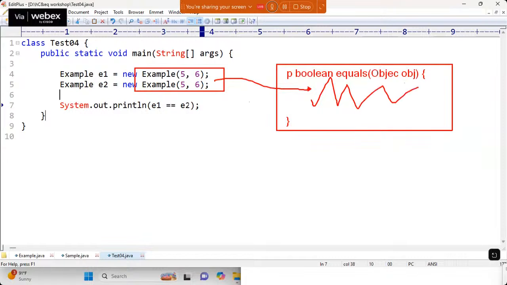That means some logic must be there in the background. Who developed this logic? For your Example class, who has to develop the logic? You have to develop the logic. How can Sun Microsystems write the logic for you? How does Sun Microsystems know how you want to decide whether two Example class objects, X is same or Y is same? How can Sun Microsystems decide?